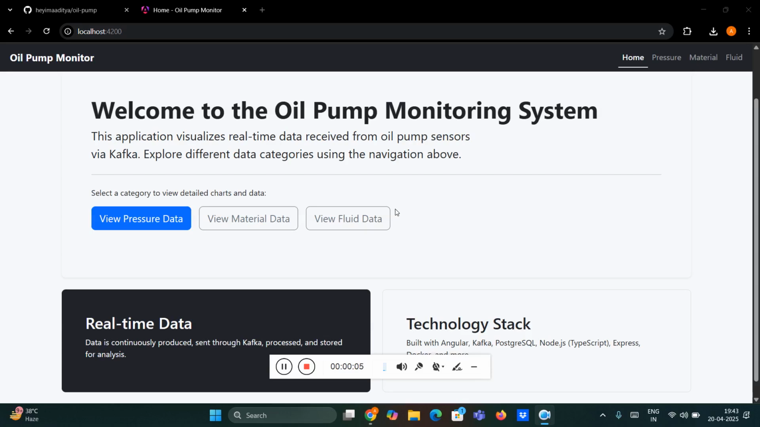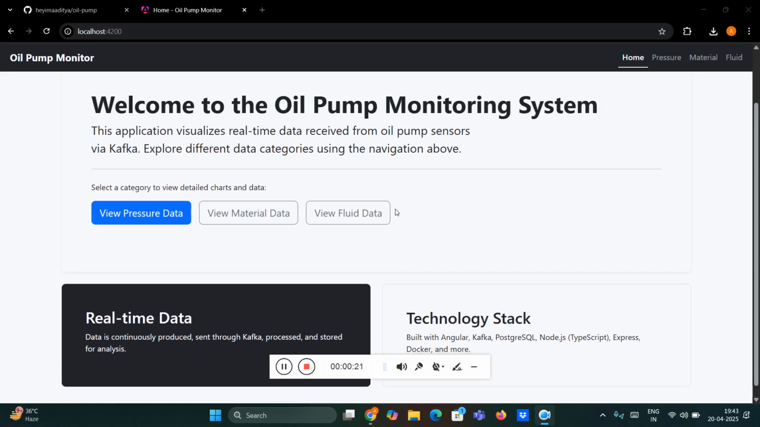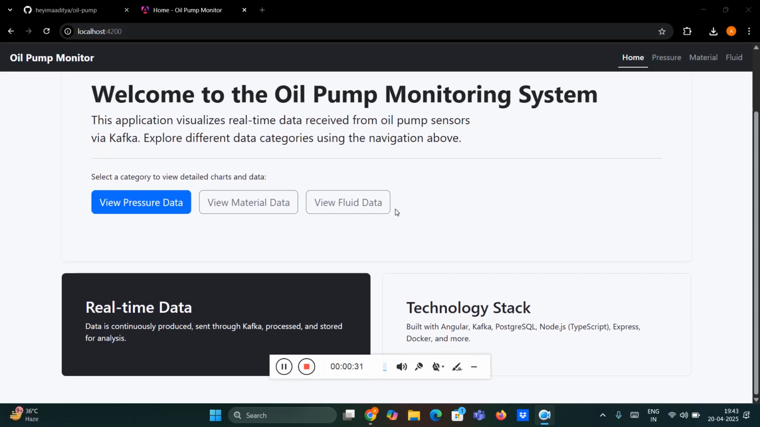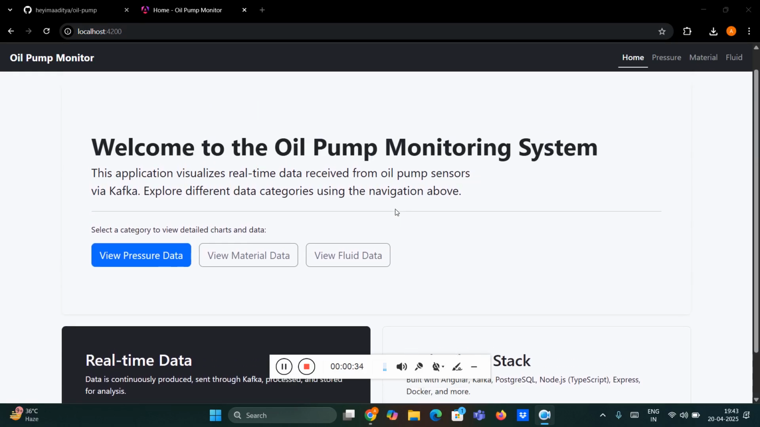Today I am excited to walk you through my oil pump monitoring system project. So basically, this is a full stack IoT simulation that demonstrates how we can monitor industrial equipment like oil pumps in real time. In industries like oil and gas, equipment monitoring is crucial. A single pump failure can cost thousands of dollars per hour in downtime, not to mention safety risk. That is why I built this system to show how modern web technologies can solve these real world problems.